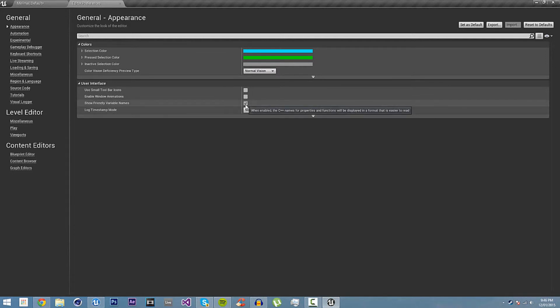Friendly variable names, this means that instead of, in C++, if you're actually using proper coding to make it, instead of giving you the nice names when it's ticked, it will give you the actual variable names that you put in. So if you make the variable say yesBool or something, then instead of having "yes bool" with spaces in the editor, it'll have it all as one word. And you have advanced settings, of course.